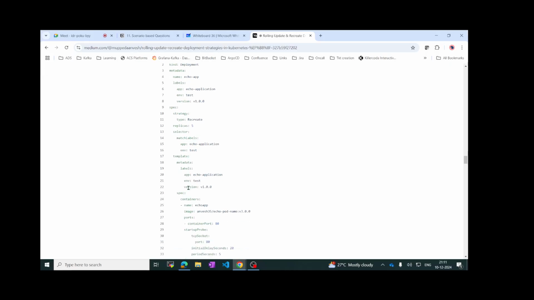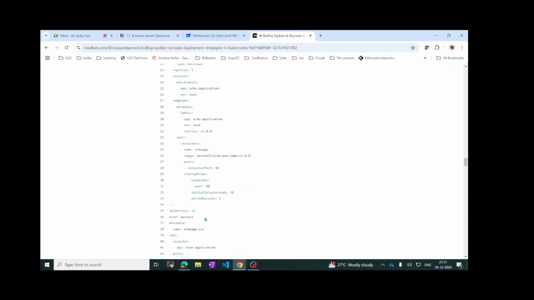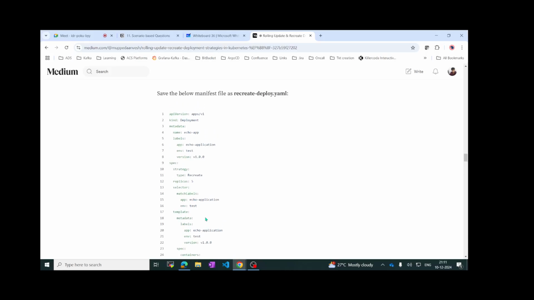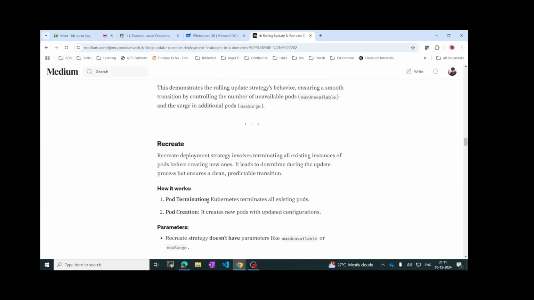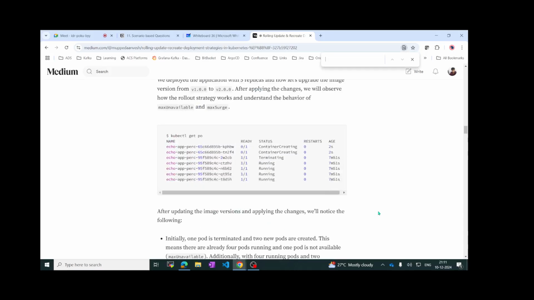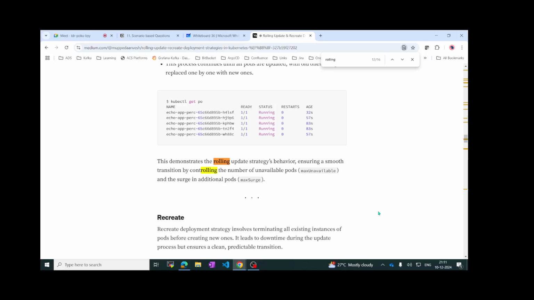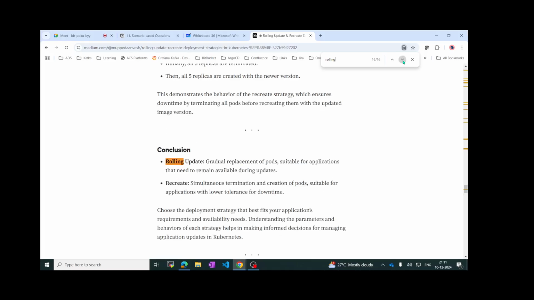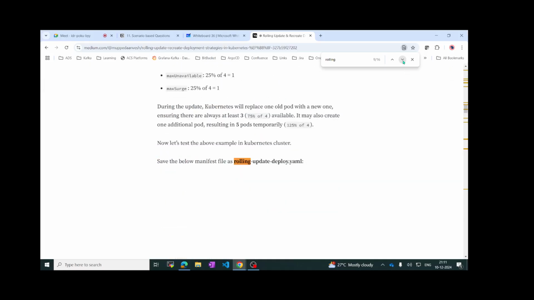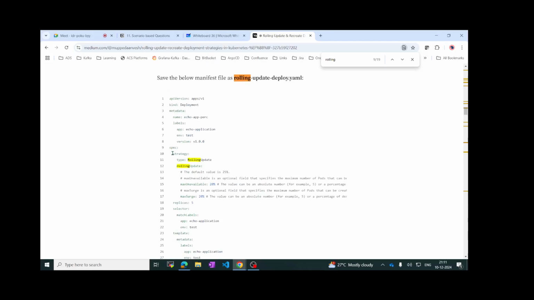If you see here, this is like recreate. This will delete everything and try to create everything. One second, let me try. Yeah, if you see here, under spec, they have given the strategy, and the type is rolling update. And then we have something called rolling update.